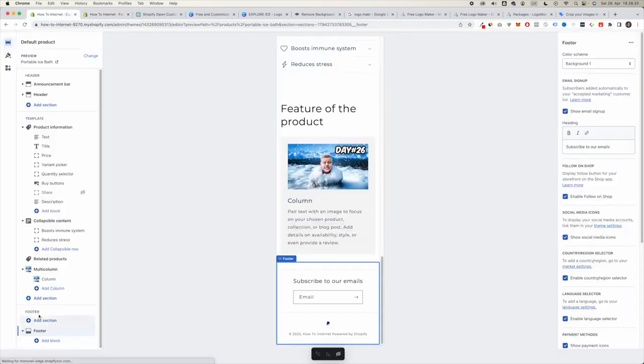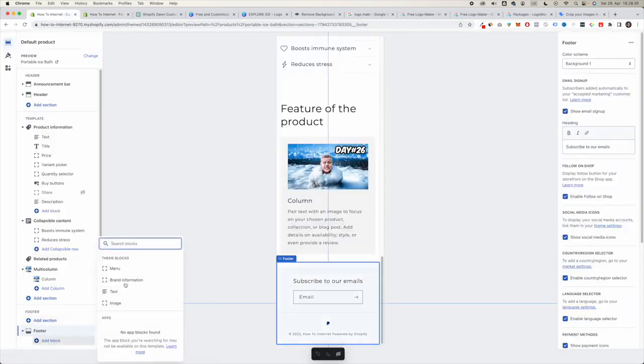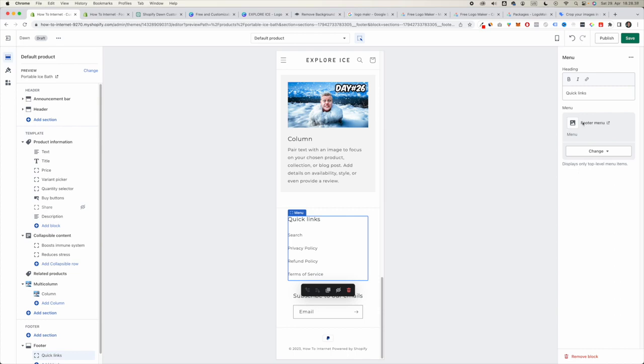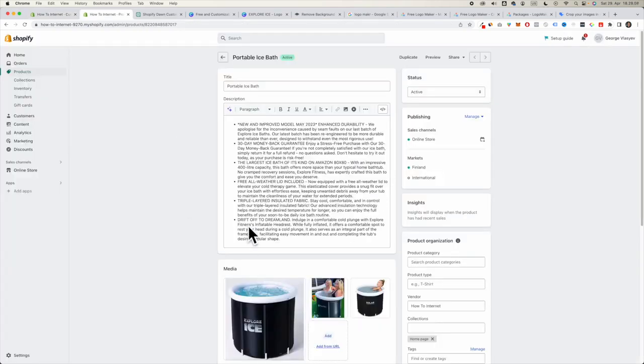And now what you want to do is here in the footer, click on add block menu, and then it's going to be footer menu. If it's not, click on change and change the menu. But you can see now that we have the privacy policy, the refund policy, and the terms of service, right? You can also change this, for example, to quick links or menu or anything that you want, okay? And click on save.